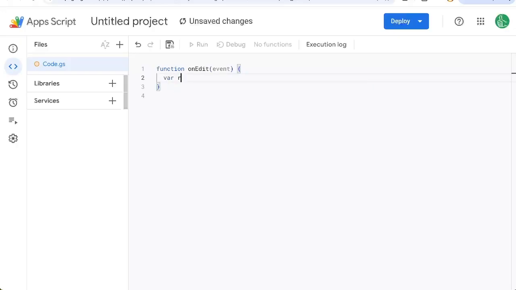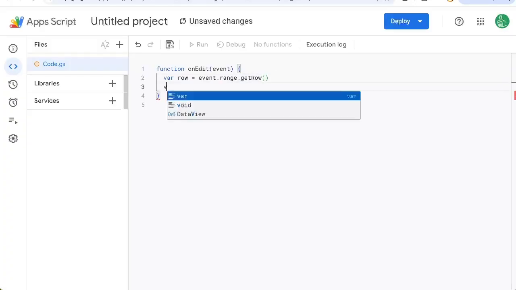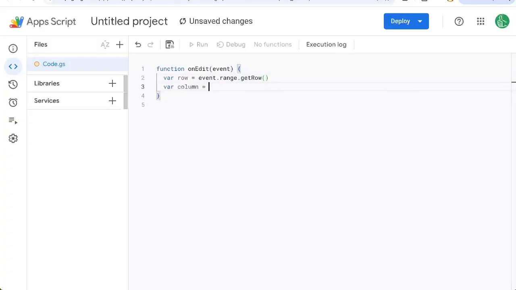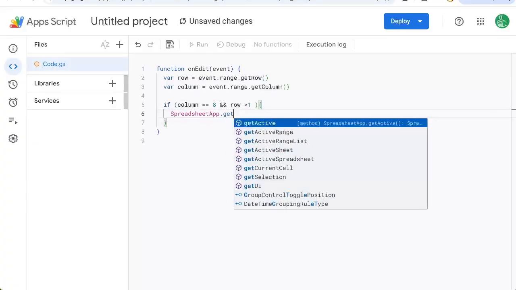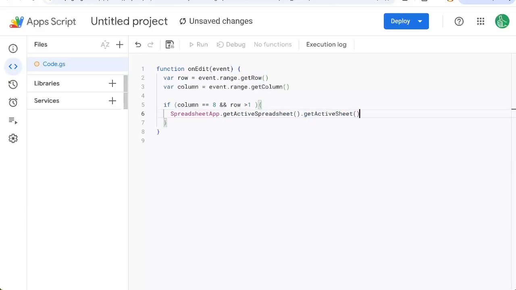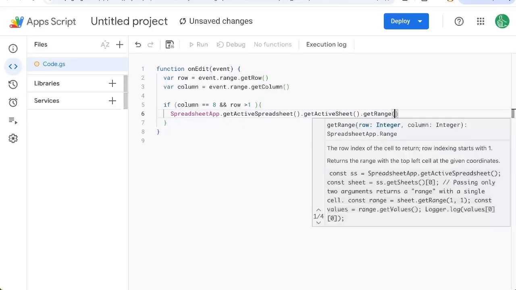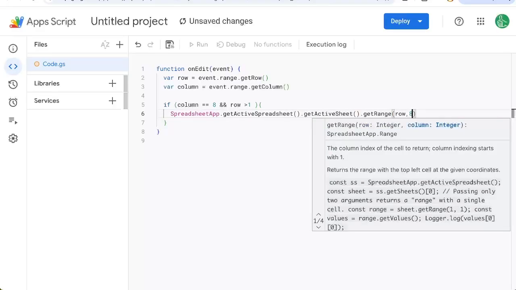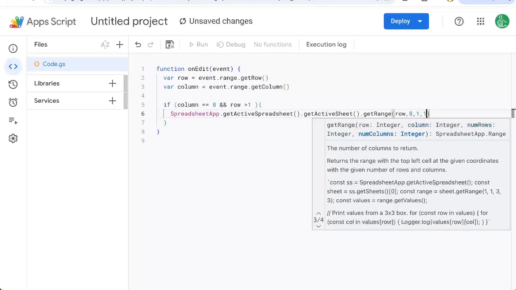So what we need to do is know what row we're on, event.range.getRow, and we want to know what column we're on, equals event.range.getColumn. Once we do that, we can say if column is equal to 8, meaning we're editing that 8th column, column H, two ampersands, row is greater than 1, meaning we're not editing the header. We're going to just write SpreadsheetApp.getActiveSpreadsheet, getActiveSheet, getRange. We want the row we're on, we want the column to be the 8th column, and we only need 1 row and 1 column.